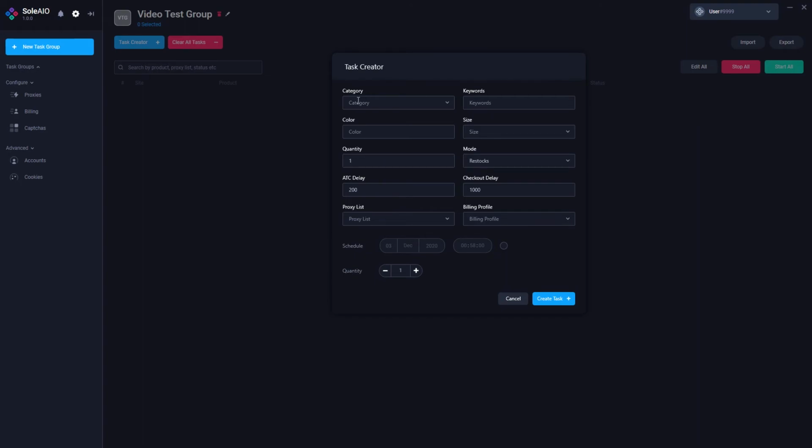So we have stuff like the category there, and obviously these are the categories for Supreme. So for keywords, they're going to be separated by comma. For the category, obviously you can go and select the category, and you have your sizing, color, quantity, mode, ATC delay, checkout delay, the proxy list, the billing profile. You can schedule this based on your local computer time, and once again you can configure the quantity, so how many tasks you want to go ahead and create.